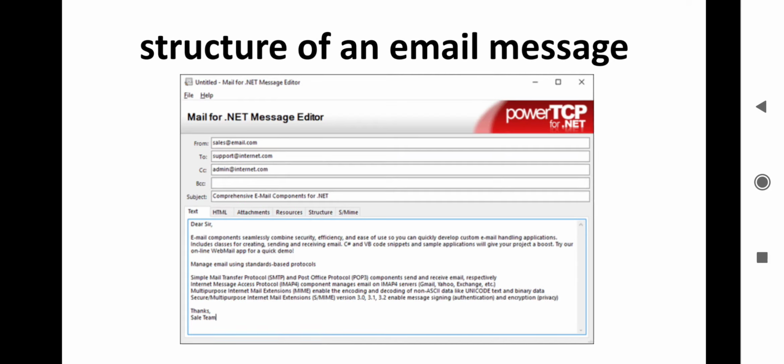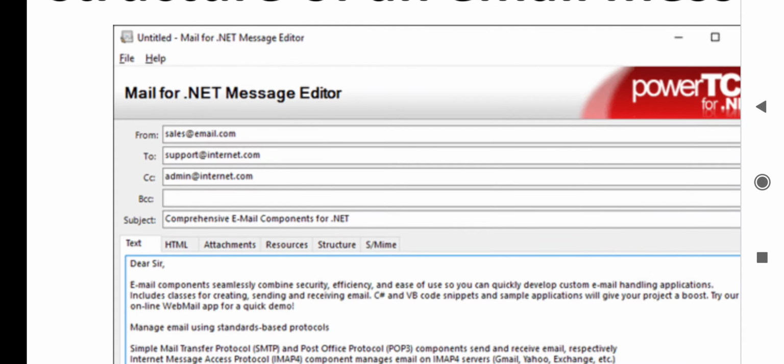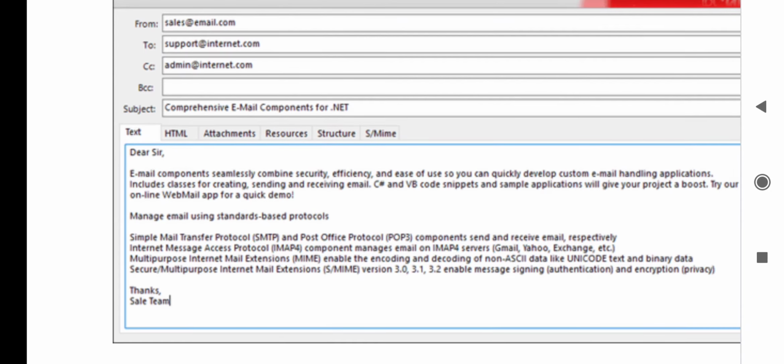See, in this diagram, here is a From, to, CC, BCC, subject, then text, and you can attach an attachment also. So this is just a format. The structure of an email message consists of headers followed by the body of the message, and it may also include a separate file as an attachment. You can attach files.